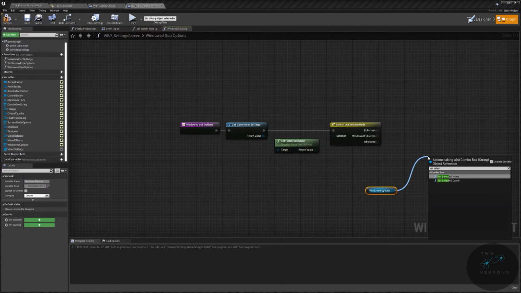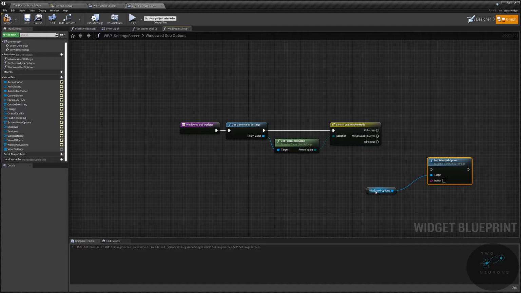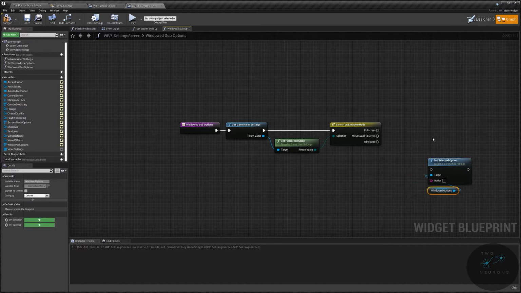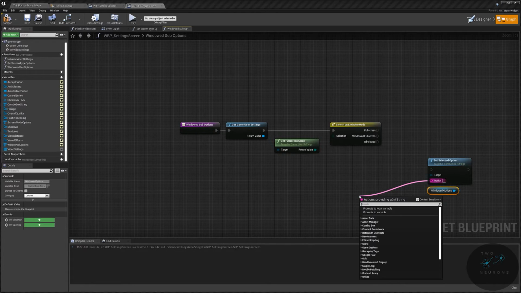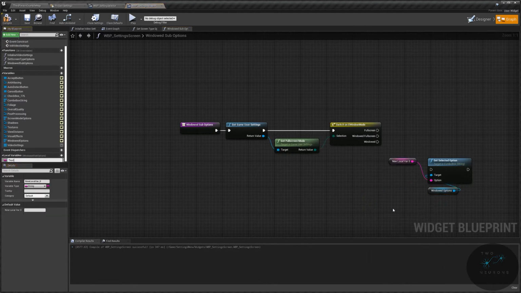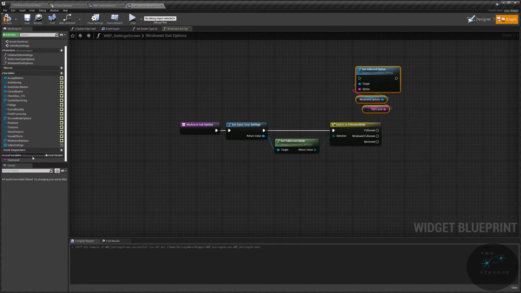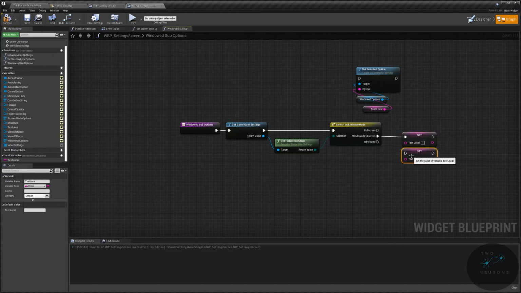Set selected option, which means we're going to go back in a moment and set our options for this. And we're going to do a local variable of text local. There we go. And just like before, we only need it for 2 of them. We only need it for windowed full screen and for windowed. So our options will be windowed full screen and windowed.